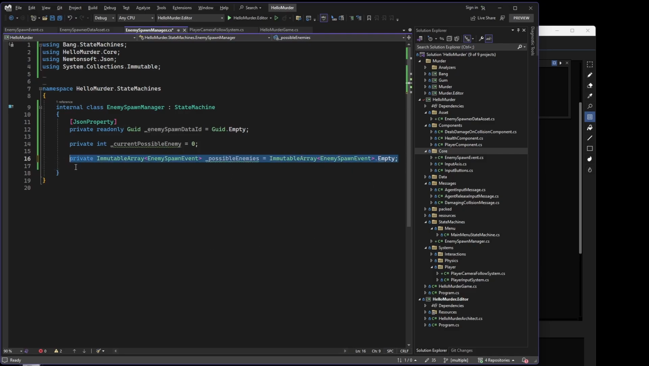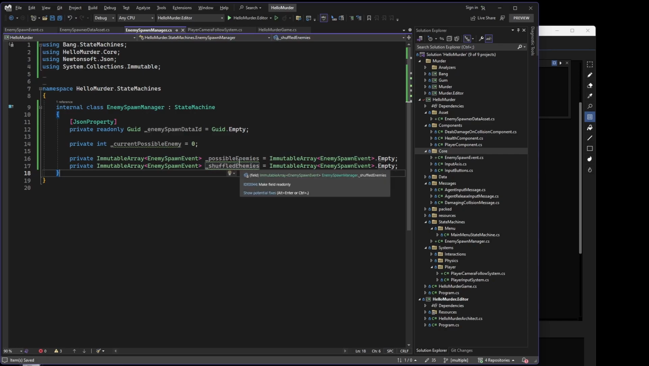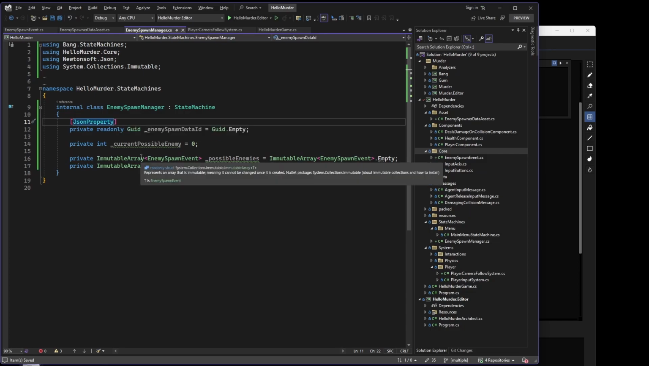What I can also do here optionally is create a second immutable array, which is the shuffled list. Then I can take the list of possible enemies and apply some shuffling logic to change around the position of those enemies with some basic array manipulation, randomization. And then I'll always have the list of possible enemies in the order in which the enemy spawn event is dictating. What I realized here is I didn't actually finish what I was doing with the JSON property.